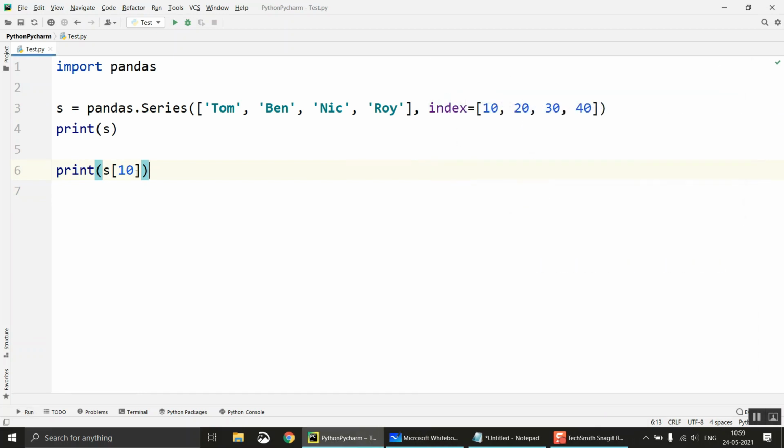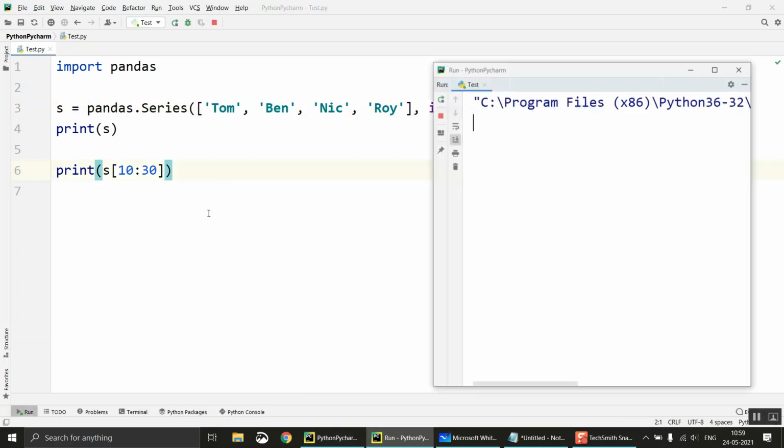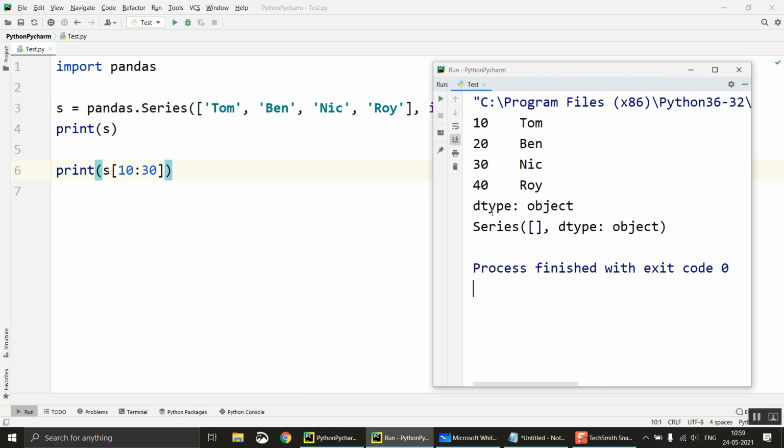But when you use slicing on it, if you write 10:30 here, what output should we get out of this? We are going from 10 to 30 excluding 30, so index 10 and index 20, so I should get Tom and Ben printed on the screen, no problem. But look at the output, it shows nothing here. And what is the reason for that?